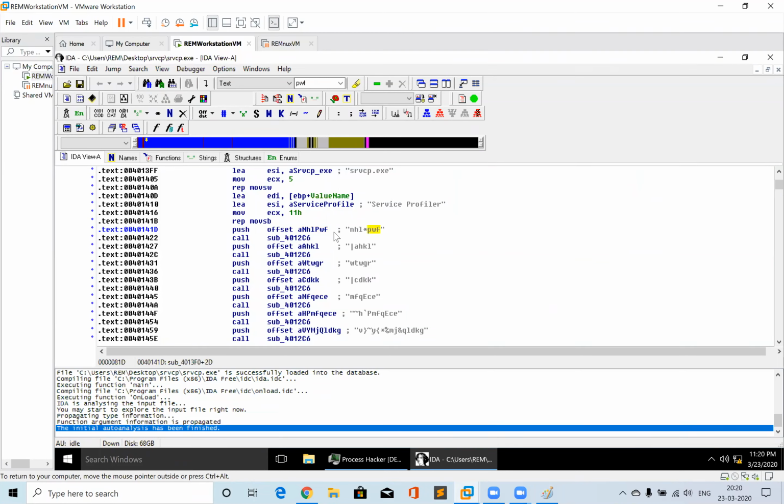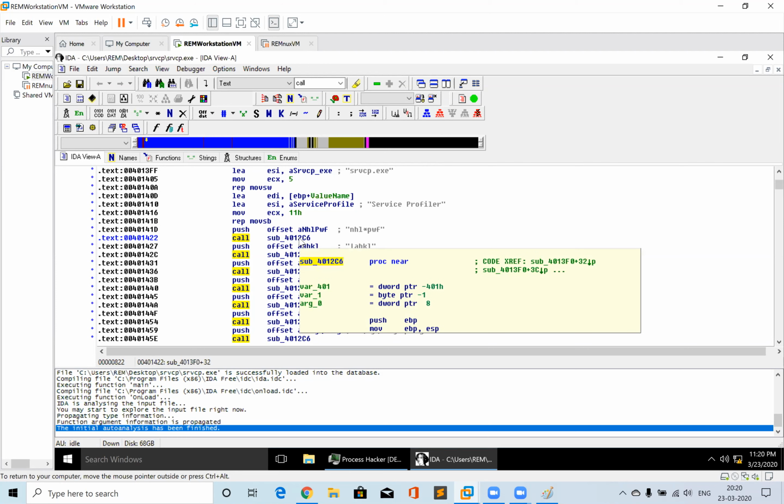and it doesn't seem to be human readable. Okay, so there are some strings over here, and I see multiple strings being pushed to the stack. And once they are pushed to the stack, the code is actually calling some function like 4012C6.